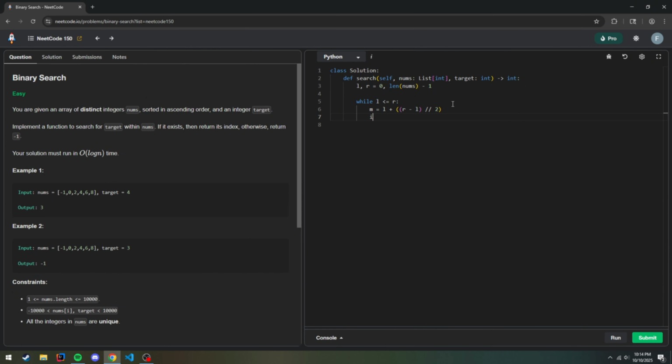Then we check if the value at our middle index is less than the target, then we want to move our left pointer. If it's on the right side, we want to start with M, then add 1, because we already checked the M position.